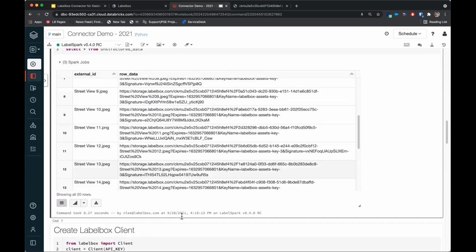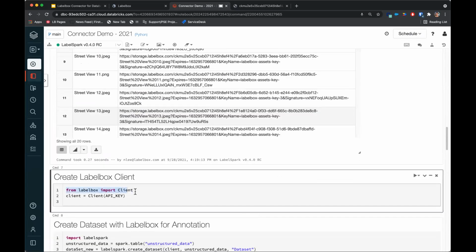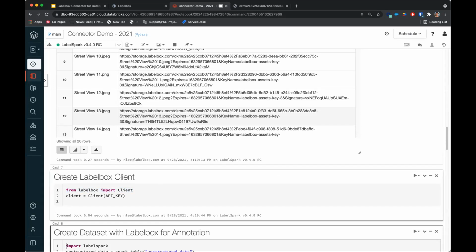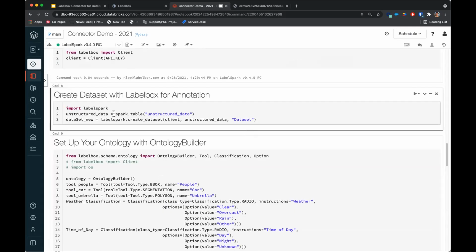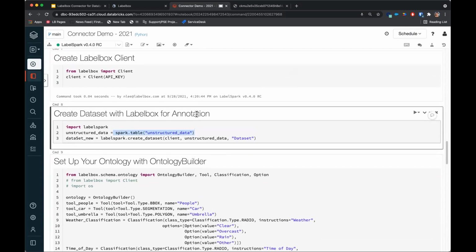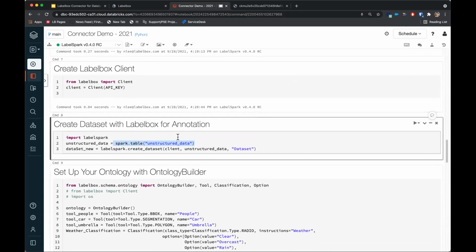So what I'm going to do is create a Labelbox client using the Labelbox SDK. And I'm just going to pass this table of image URLs to Labelbox using the LabelSpark library's create dataset. Now, this is the Labelbox connector for Databricks, but just for simplicity, we've called this library the LabelSpark library here.